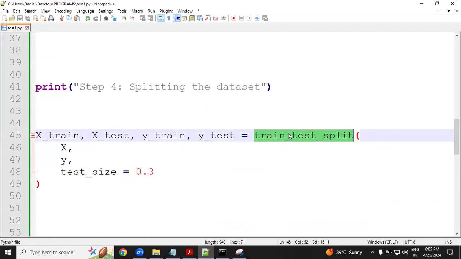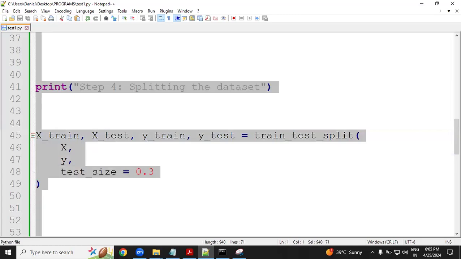We need to call one function. What is that function name? cross_val_score. You have to pronounce the word score two times: underscore, next one is score. Good. Now, first of all, let me take this example.